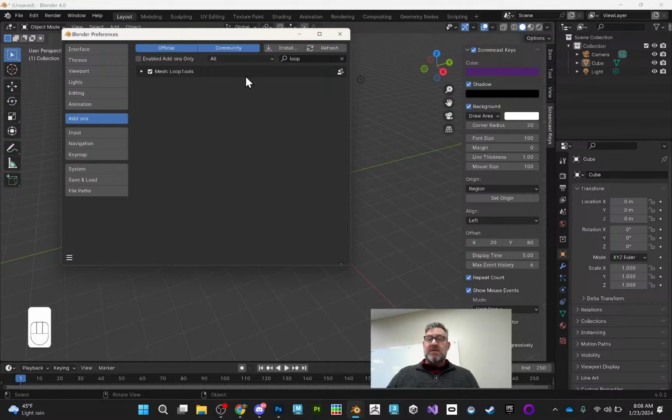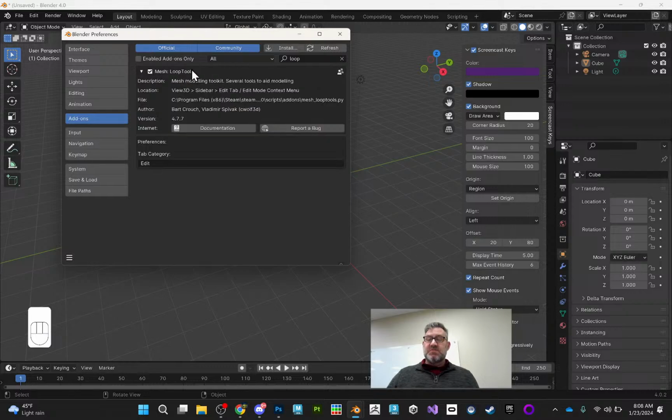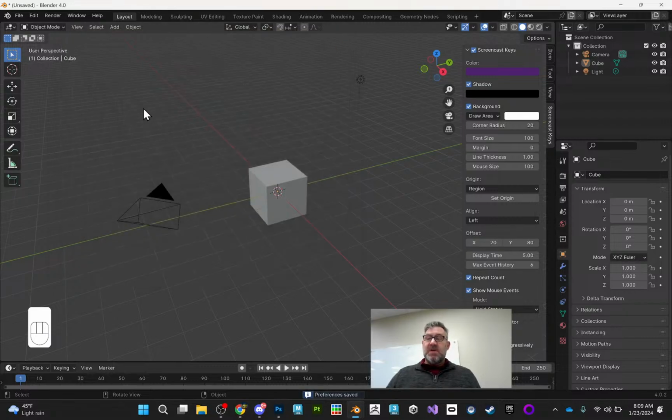So check that box, and that's going to say that Loop Tools will be on when you start Blender. It came with your download. It's not super shady. It's just there, just not on by default. If you want to make sure that Loop Tools is always on, you can come down here to the little three-line menu and just save those preferences. And now Loop Tools should be on next time you start Blender. We'll get to that later. All right, that's the zero base array.